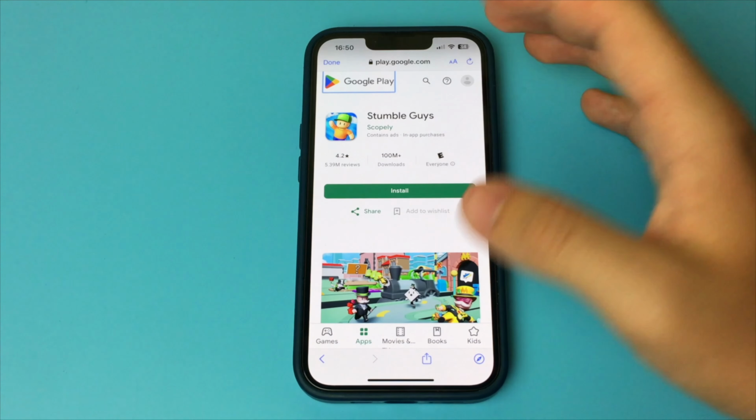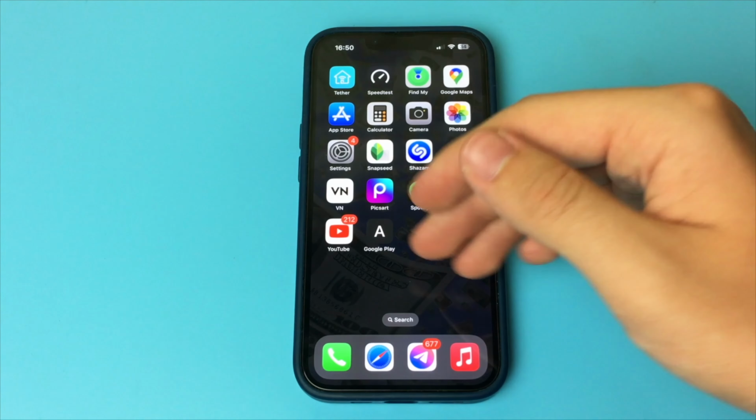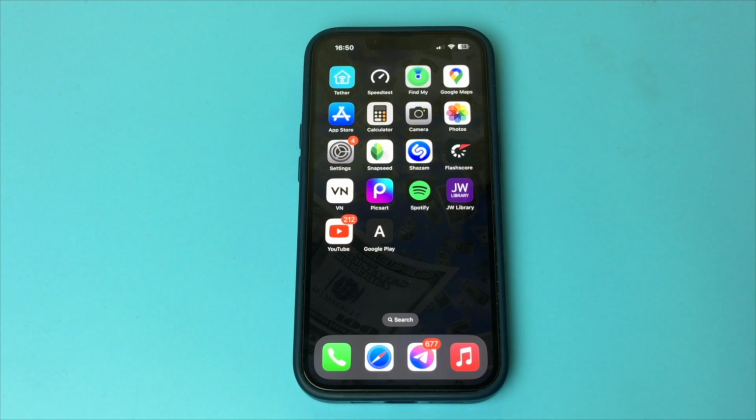I can just click here and it opens up the most standard Play Market that we can use on our iPhone or iPad. That's such a great and quick way to do it.